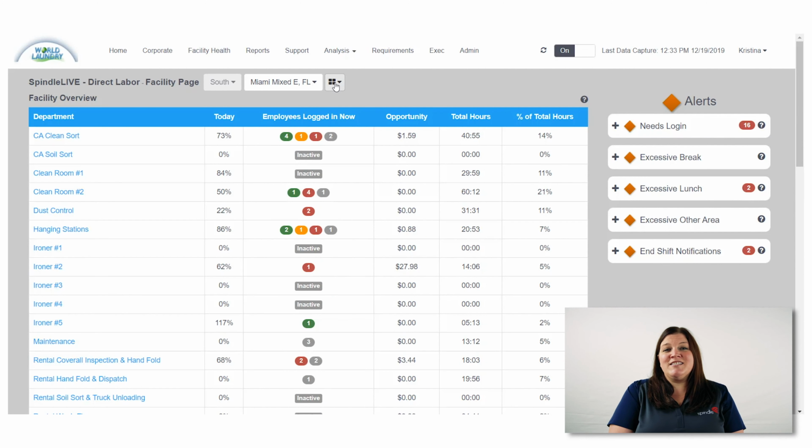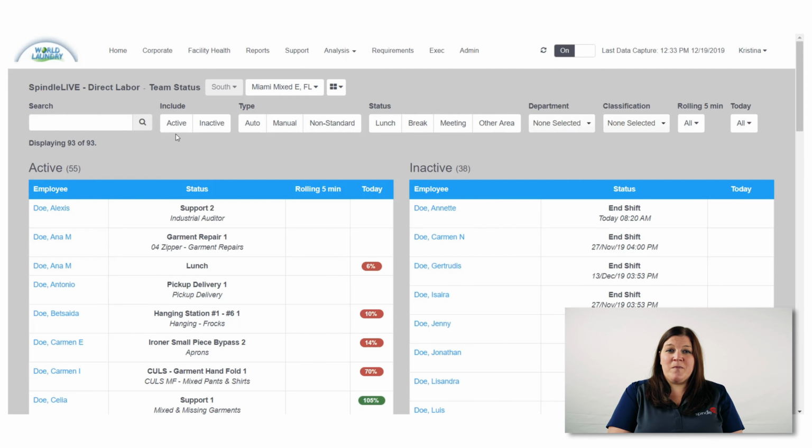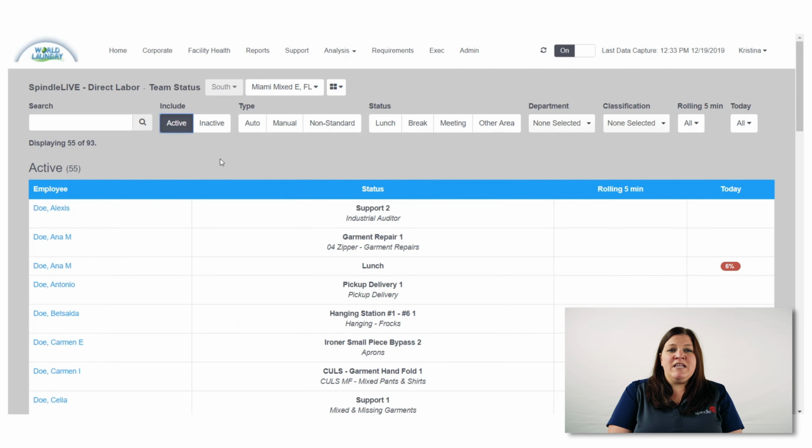Now let's take a look at the team status page on SpindleLIVE. You can navigate to this page by using the 4-square navigation. You will see the active and inactive employees, but we typically focus on the active employees because we can make an immediate impact. Notice there are several different filters and selections to choose from.